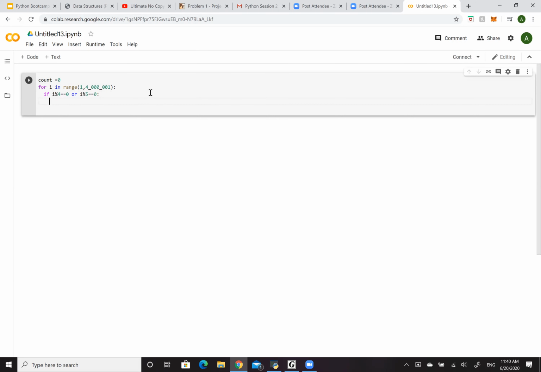So if this is true, then we're going to increment count by 1. So count plus equals 1. And then at the end, we'll just print out the value of count like this. Okay, so let's see what this gives us.